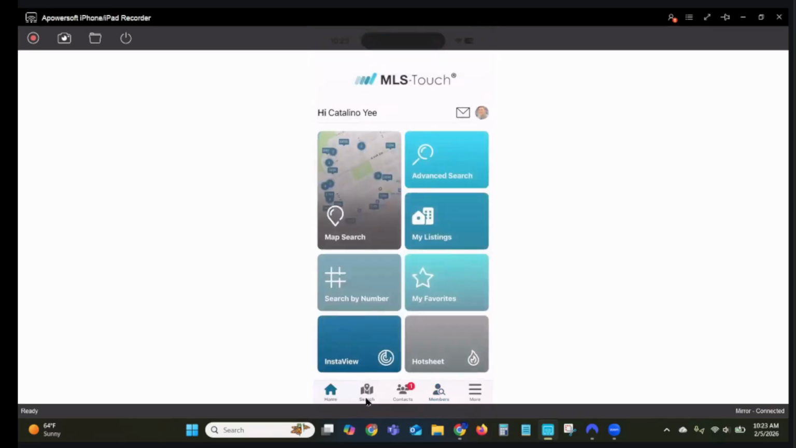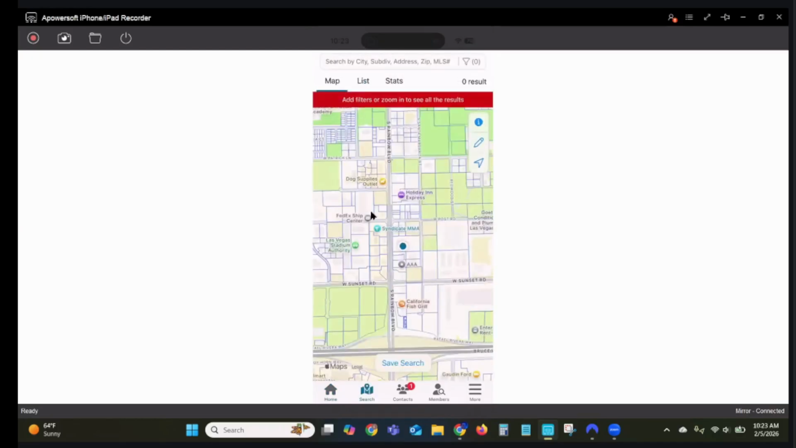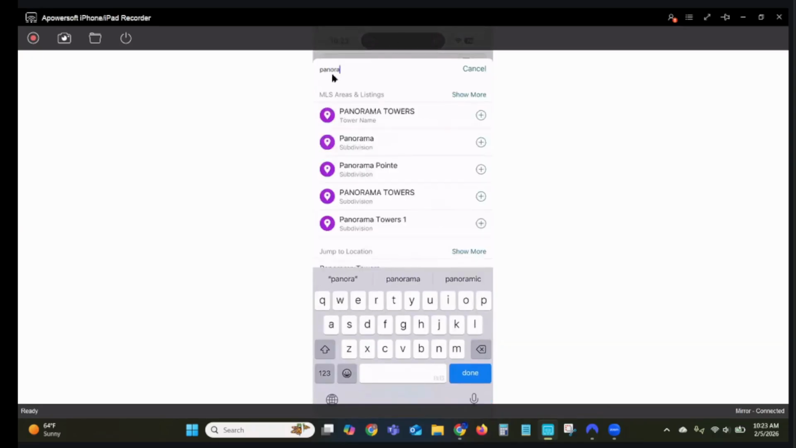This time, we're going to go into map search. In the map search, I will reveal to you some secrets. First of all, this search bar up here, you can search by city, subdivision, address, zip, MLS number. Cool, you can do all that. But this search bar also gives you tower name. In case you want to look up a high-rise tower, you can enter the tower name. Let's do Panorama. When I type in Panora, look, the menu comes down with suggestions. And the first one is the tower name.